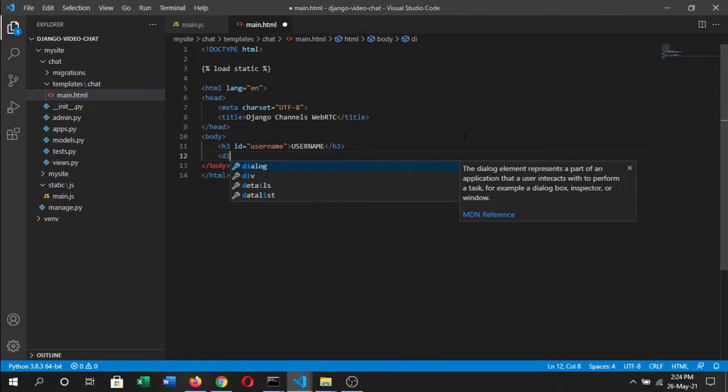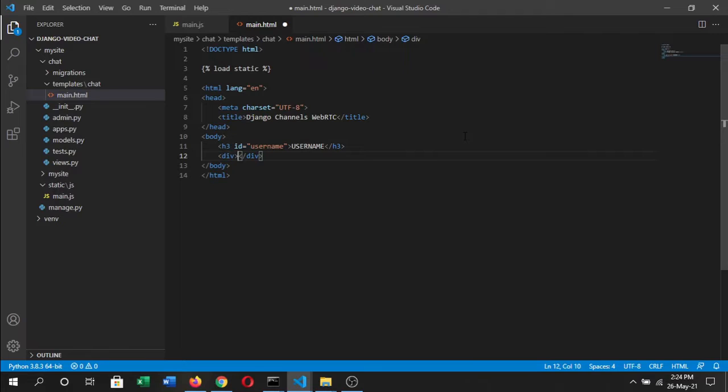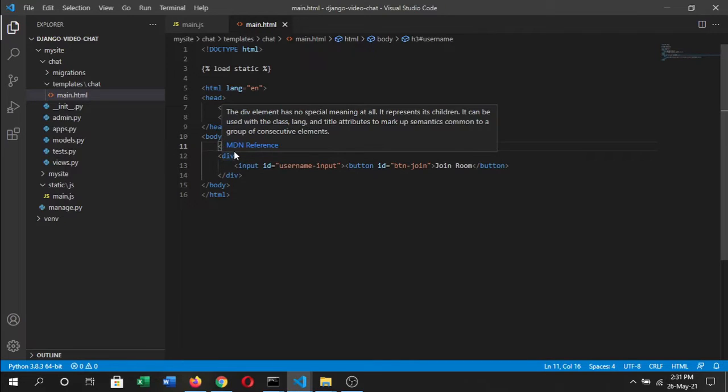And let's create a div for our input where we'll input our username. Okay, and let's give it an ID, username-input, and let's put a button over there to send our input. Let's call it btn-join. So this is the button which we'll press in order to join the chat. So let's put the text Join Room and let's hit save. Okay, let's just change a few things here.